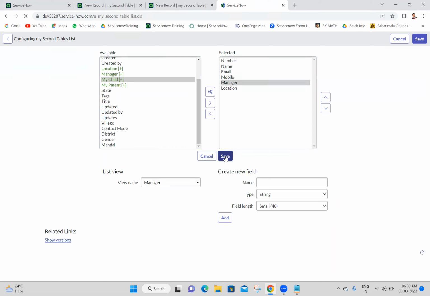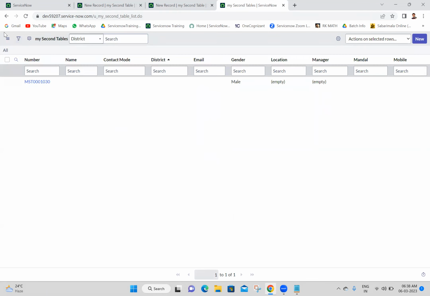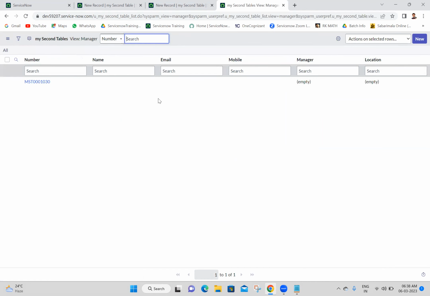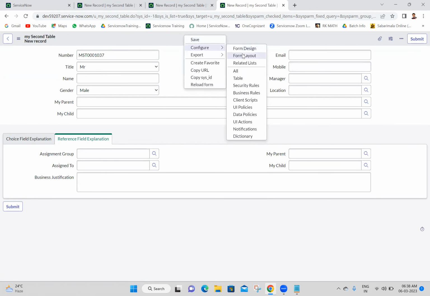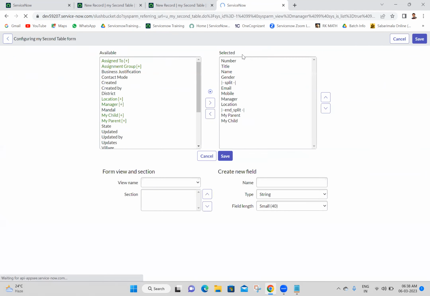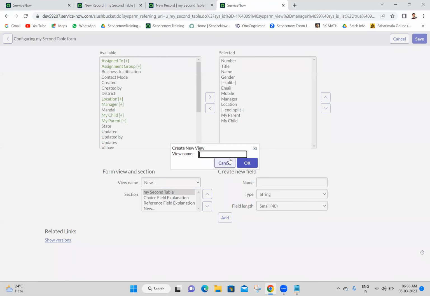So you can see this is a manager view. You can come to the views manager. So you can see what the fields look like: number, name, email, mobile, manager, location. Now I'm going to create a form view for the manager. Configure form layout. Here also I'm going to create a manager view. New manager.